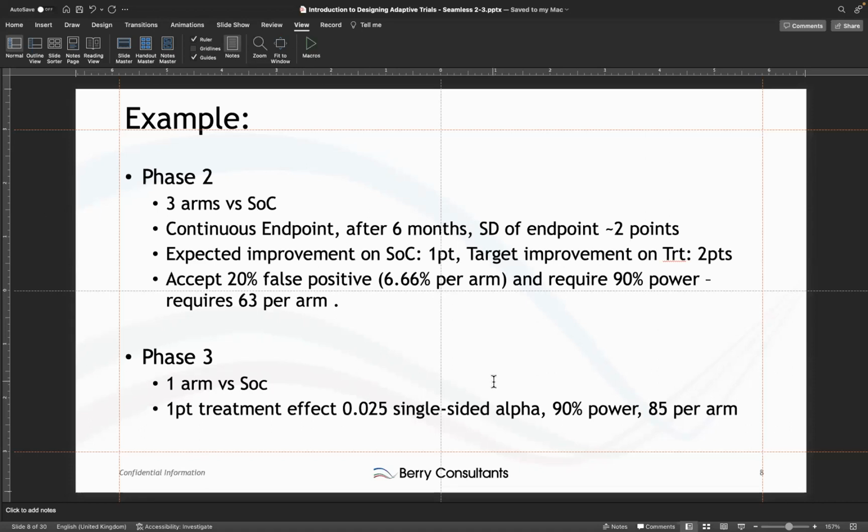So we're going to consider an example now, and we'll look at perhaps not all of those issues, but some design issues by working through this example in facts. So let's say we've got in phase 2, 3 arms, perhaps 3 different doses versus the standard of care, the control. Let's assume it's a continuous endpoint, which is available after 6 months of follow-up. And there's a standard deviation on that endpoint of about 2 points. Our expected improvement on the standard of care is let's say 1 point, and our target improvement for the treatment is 2 points, so a treatment effect of 1 point.